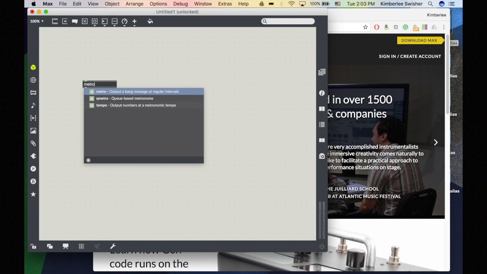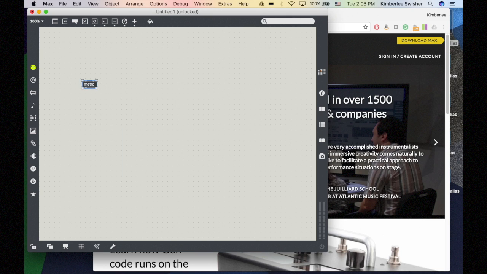So here's an object, metro, and it says what it's going to do right after the word: output a bang message at regular intervals. Whoa, okay, we'll get to that, don't worry. I'm just going to go ahead and hit enter. And you can see now that I have this object that I can move around in my canvas. This object, which has a word in it, is very common. You also have user interface objects, which are also quite common.